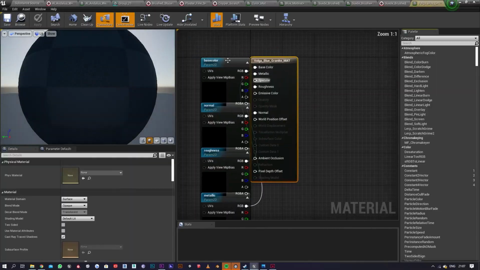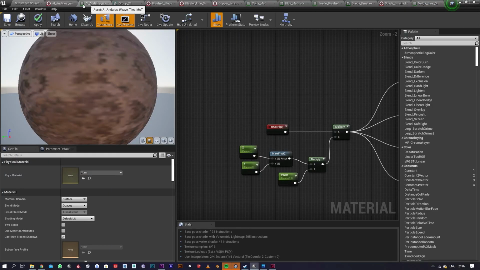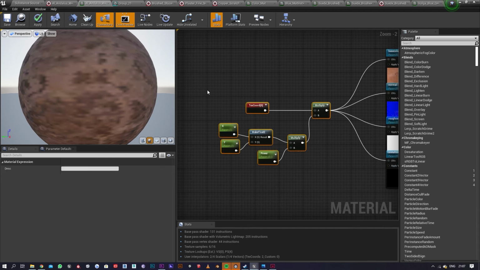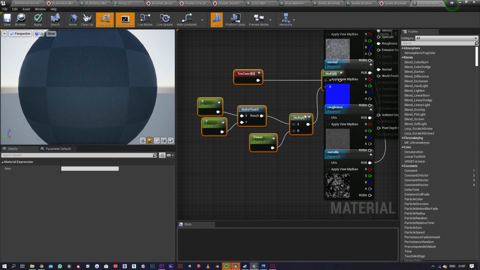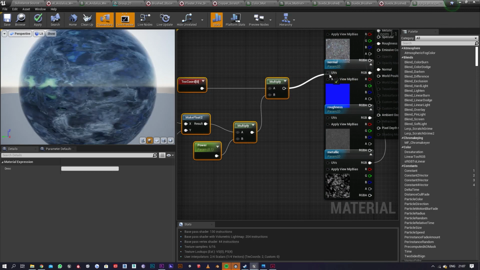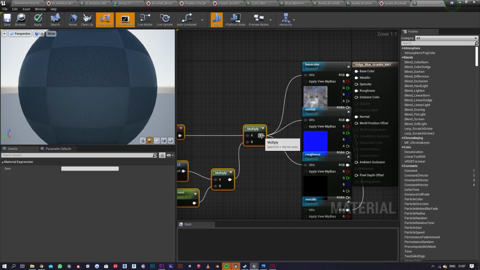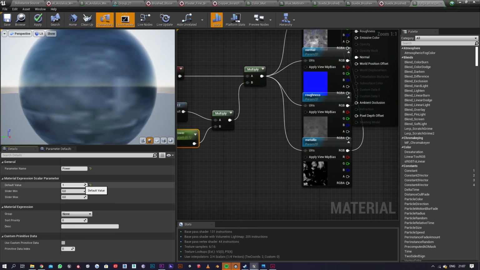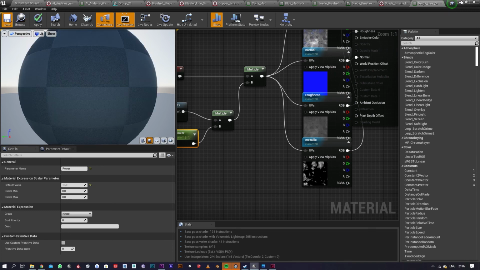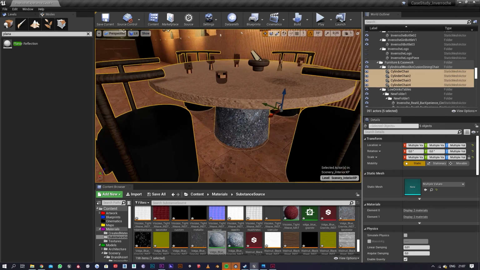And that is way too big. So once again, we're coming into the material and dropping in our very useful piece of node-based programming, which we've already set up on our previous materials. We'll be making it smaller, so we'll be changing the power to 10, saving, and going back, and that is perfect.